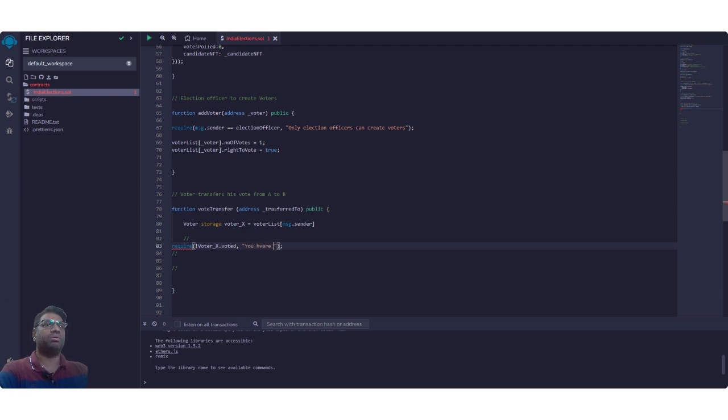Otherwise, we will say you have already voted, so not transfer. That is, we cannot transfer, and also he cannot transfer to himself, right? So that is another thing we need to see, that he is not transferring to himself. That will create an infinite loop.